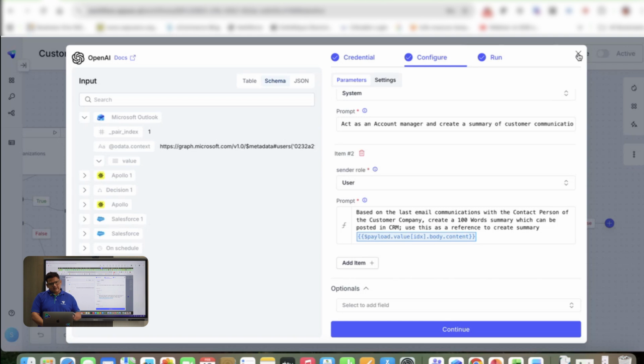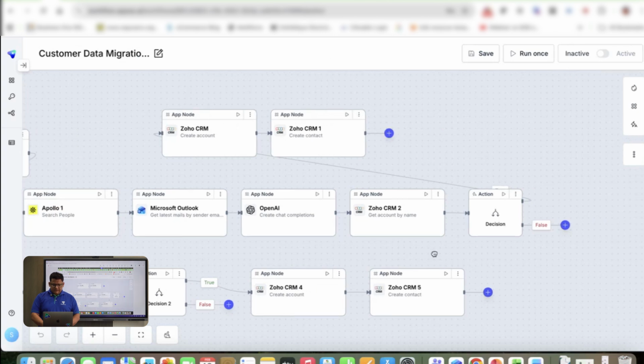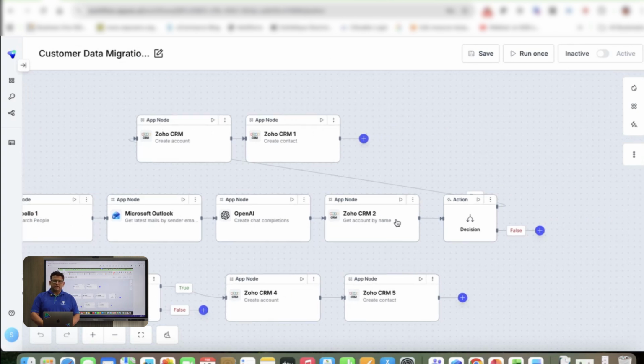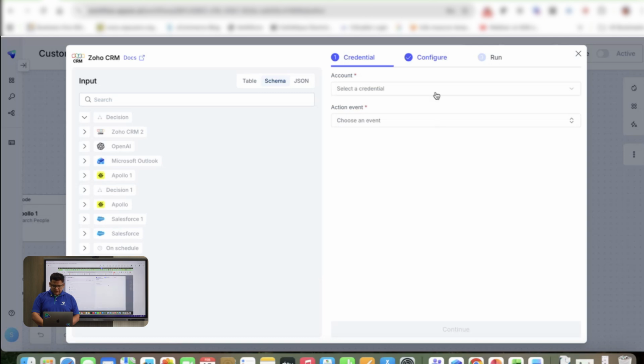It can be related to the customer placing some order, or mentioning some problems with some orders, or some shipping related information. All those communications will be collated and created as a summary. Then it searches whether the account exists within Zoho CRM. If the account does not exist, only then it will create the account with all the enriched data, and it will try to put the latest information within the account and contact creation.